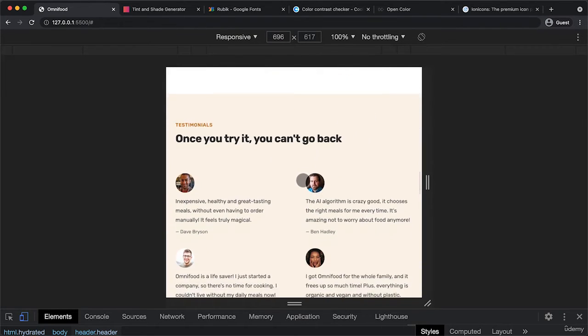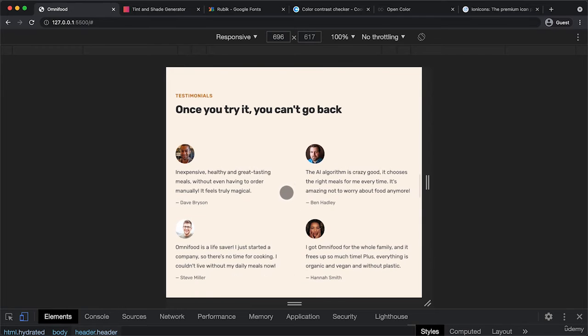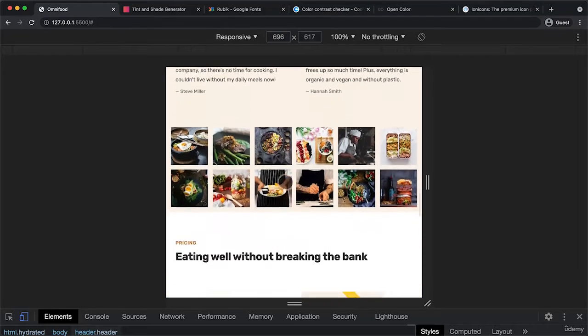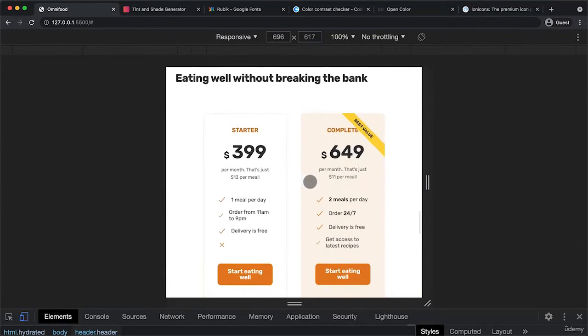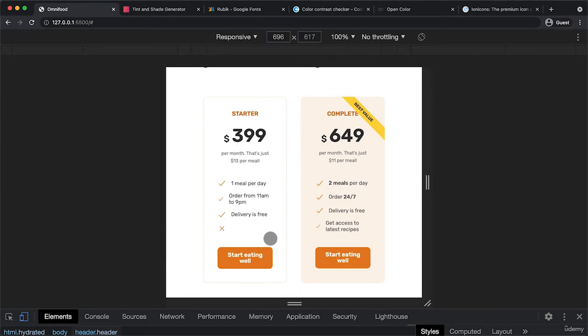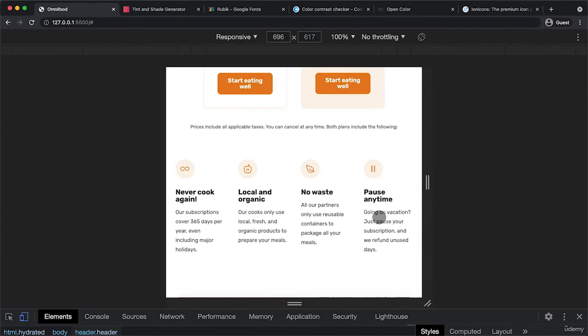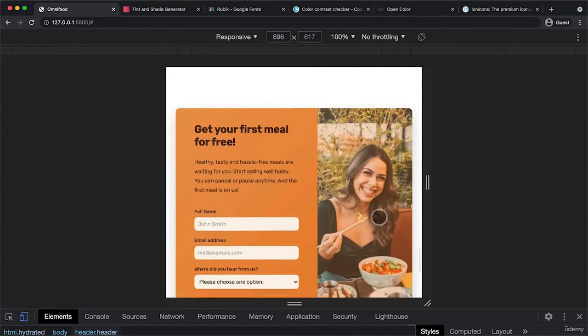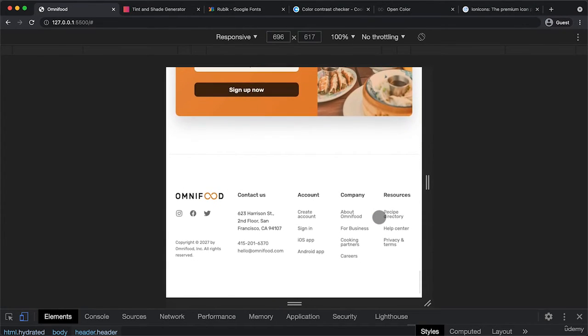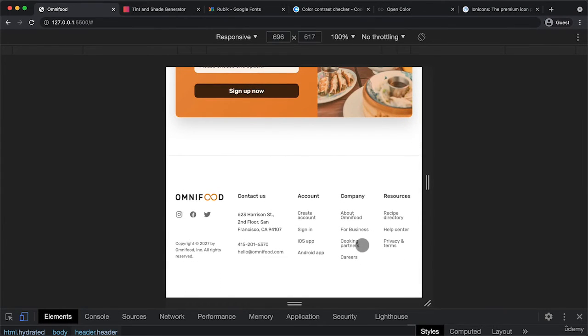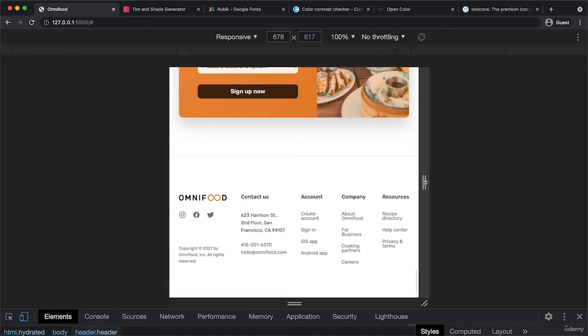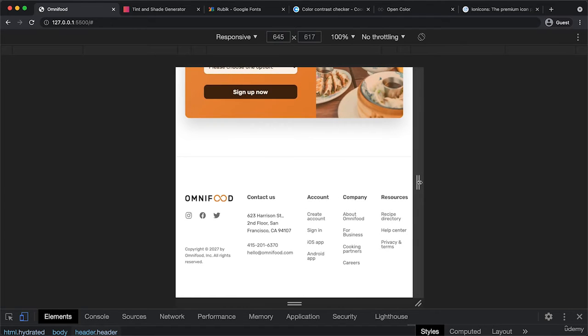But let's see. So here everything is good because it has a lot of space now. Here as well. And now here, these pricing tables, they're also starting to get way too thin. And the same probably here. So this is not looking so good anymore. And yeah, the same thing actually here in the footer. So let's see if we can reduce it a bit more even.